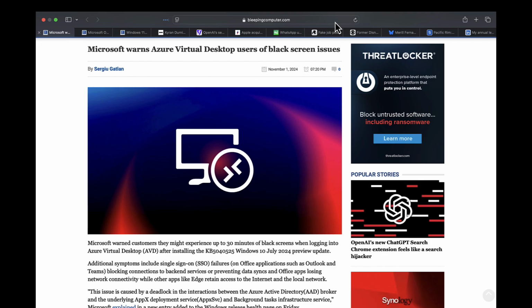This issue is caused by a deadlock in the interactions between the Azure Active Directory broker and the underlying AppX deployment service and background tasks infrastructure service. So luckily, according to bleepingcomputer.com, the issue is specifically with this July preview update, and most enterprises will not be installing preview updates. So hopefully this is not affecting you. But if it is affecting you, now you know what's causing your problem, so perhaps you'll need to back out of that update.